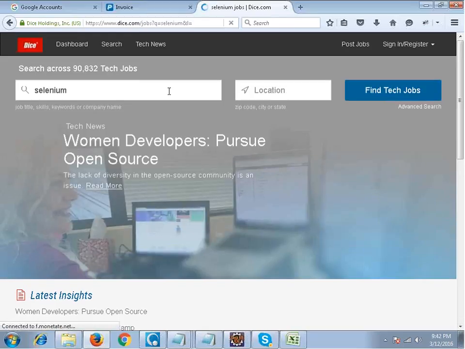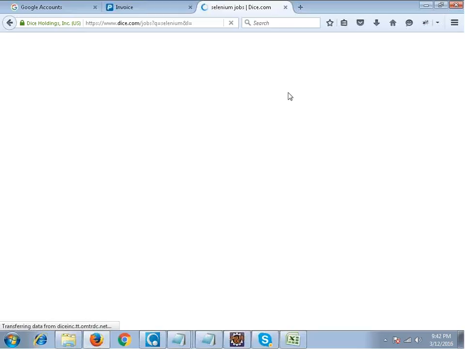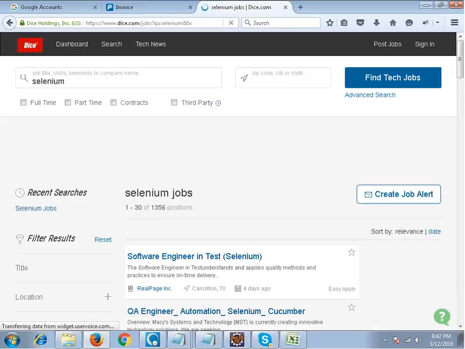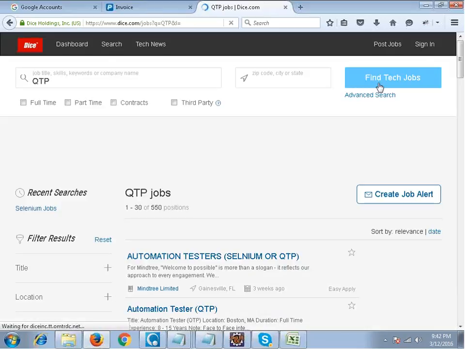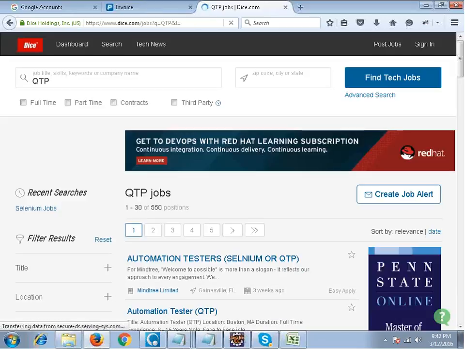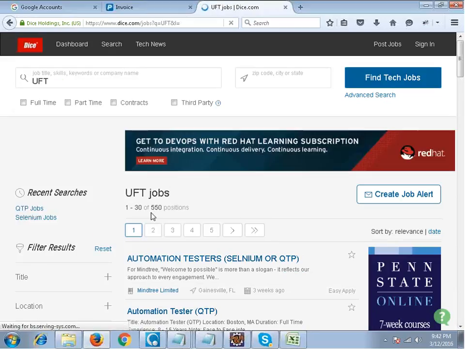So you will yourself get the insight that there are around 1300 or 1400 jobs in the US right now for Selenium. But if you talk about QTP, or even if you search UFT, which is the latest name, you will find 550 locations for QTP, or you can also type UFT and again 550. So Selenium has got a requirement, but it's a little technical tool.